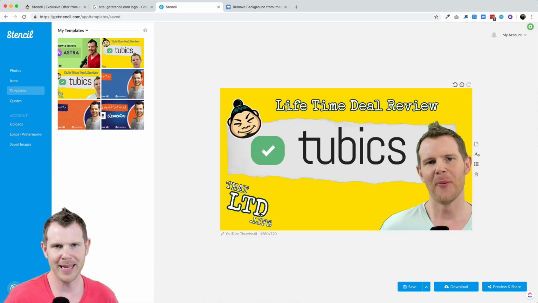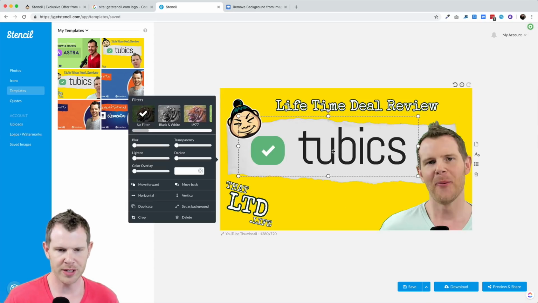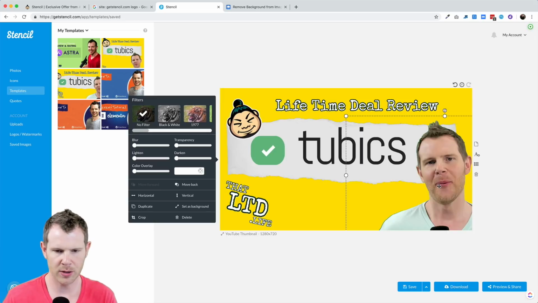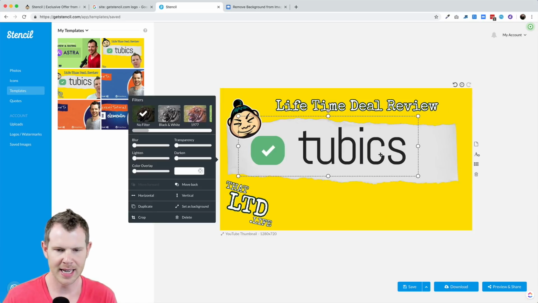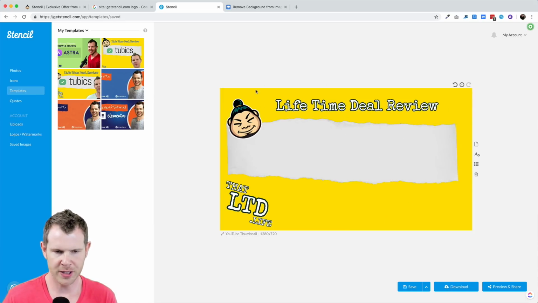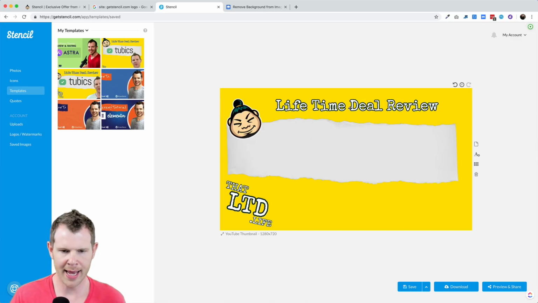So here is a template that I've already created in Stencil. You can create and save templates so you can reuse them for purposes like this. And there are also built-in templates. We'll take a look at those in a bit. So here is my AppSumo review template. The first thing I do if I wanted to create a new thumbnail is I would delete the old and just be left, this is AppSumo, so I'll leave the little sumo guy, and I've got my logo here in the corner and lifetime deal review at the top.